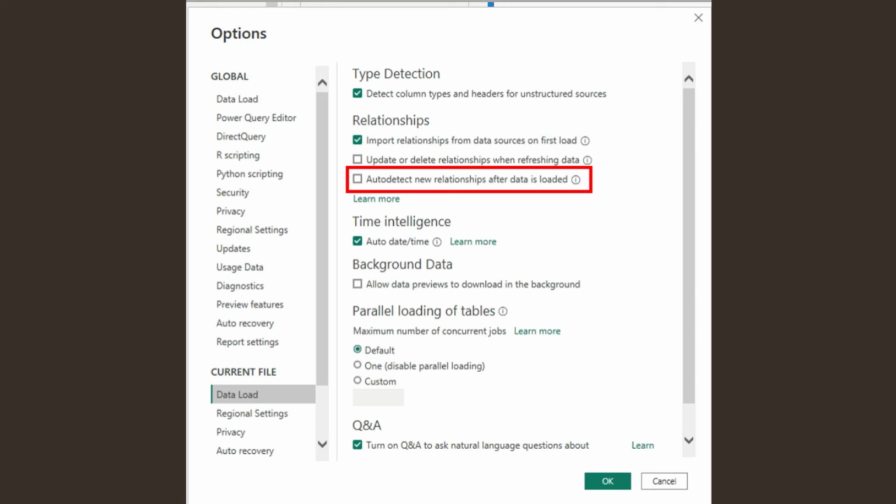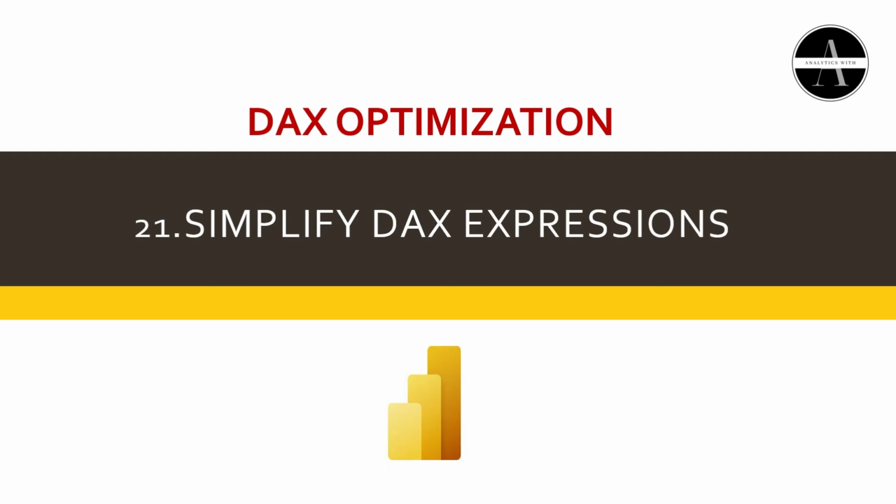Now that we have covered Power Query and data model optimization, let's dive into another crucial area, which is optimizing DAX expressions. DAX is a powerful language, but if you do not use it carefully, it can slow down your reports.